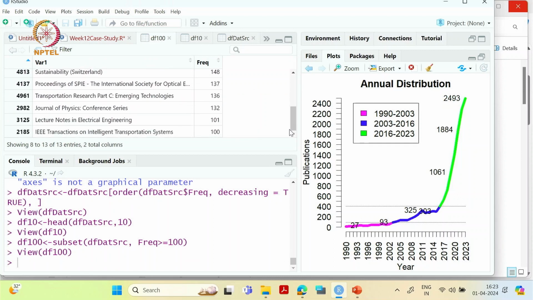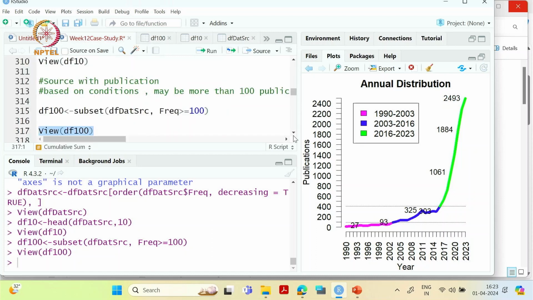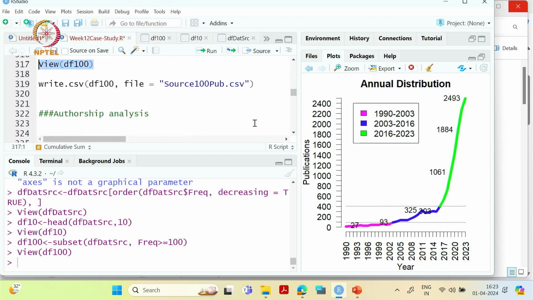Okay, and now you can export this data as a CSV file, and then you can put it in your document where you are putting all those analyses. To do that we can use this function write.csv.